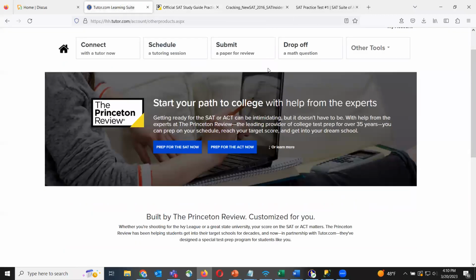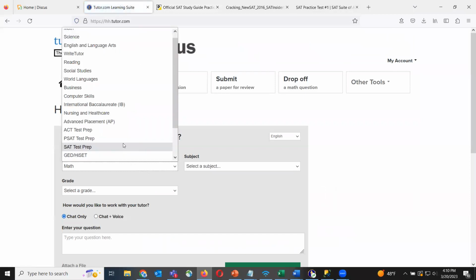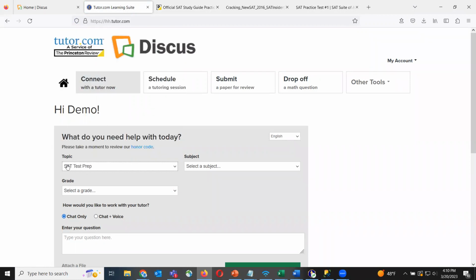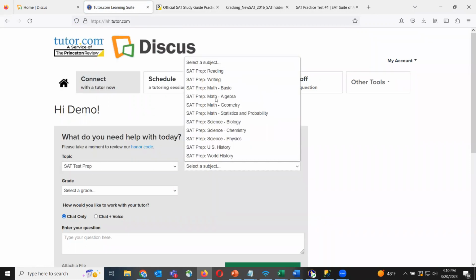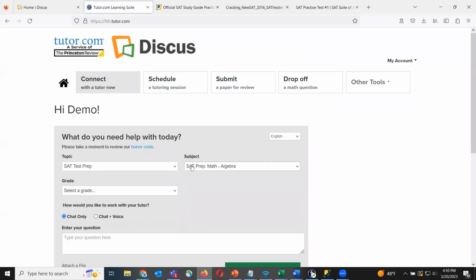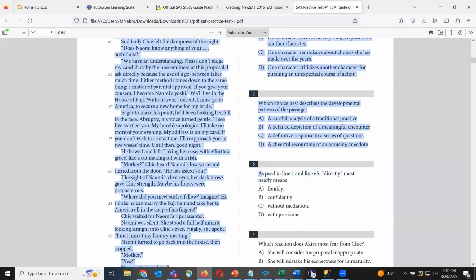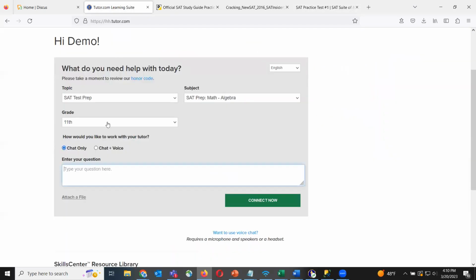If I'm still struggling and I don't really know how to get that answer, that's where you can go back into the tutor.com learning suite and head over to connect with a tutor now. We have SAT and ACT tutors available for you. Let's say I'm struggling on a particular math problem in the SAT. I can choose the topic for SAT test prep, go to SAT test prep math algebra, select my grade level, and enter in my question. I can just copy and paste my question in here. I can even upload this PDF as a file over here so that the tutor has access to all those different resources. And then I can connect with the tutor and work on that in the classroom.